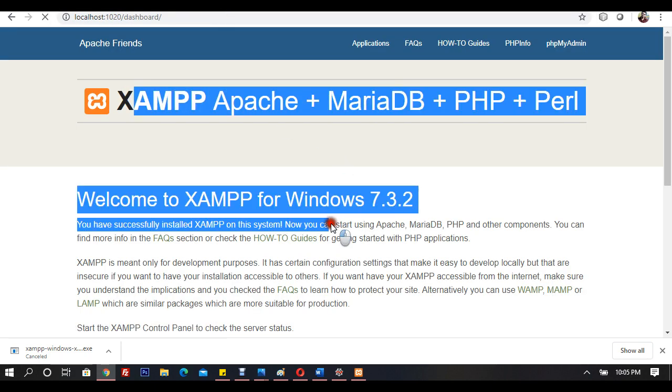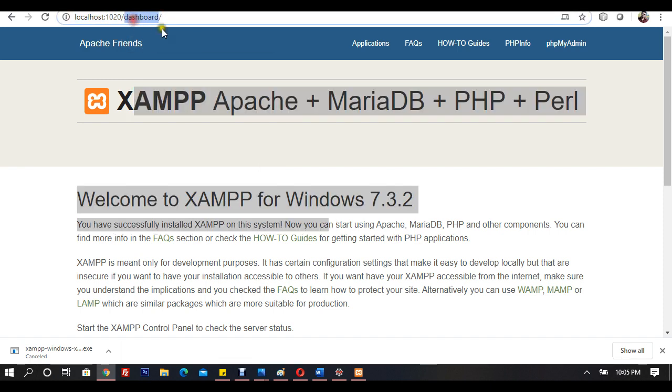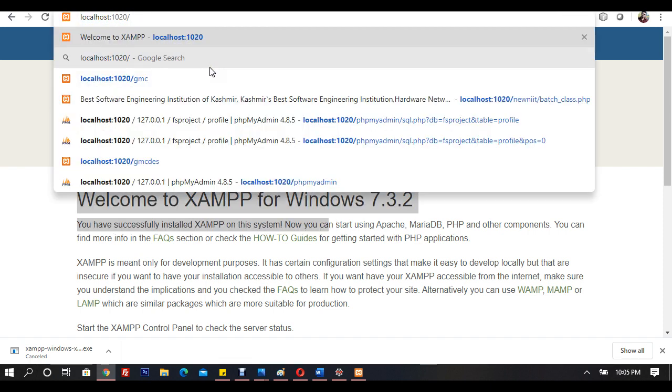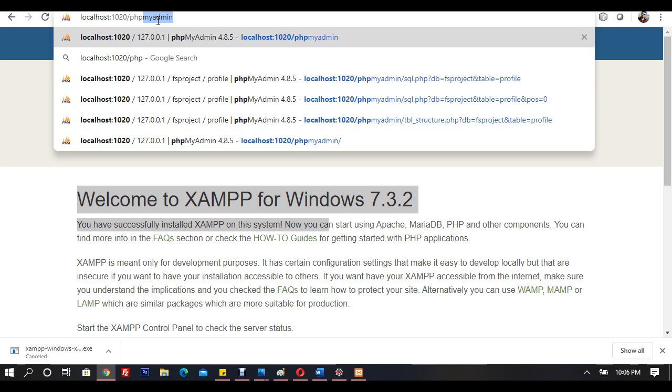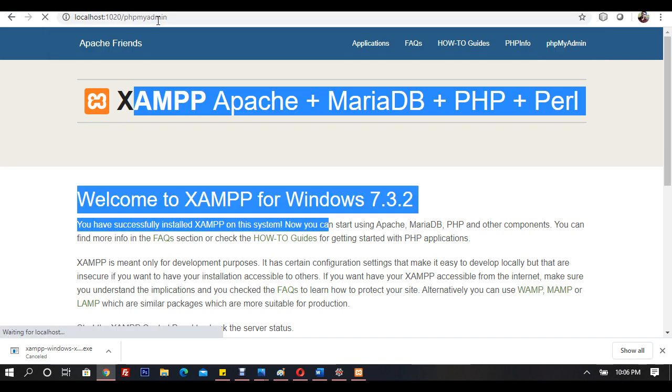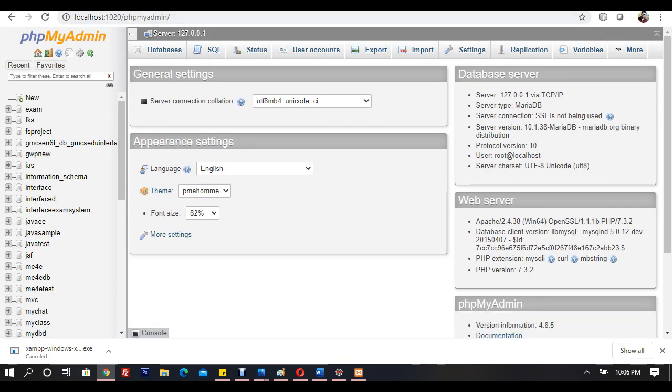Now you can see XAMPP is working. Instead of the dashboard, I'll use port 1020: localhost colon 1020/phpmyadmin. Now you have phpMyAdmin in front of you. This is the visual environment for SQL. You can clearly see the structured query language of MySQL. I have to give you ample time so that you download it and get it working.